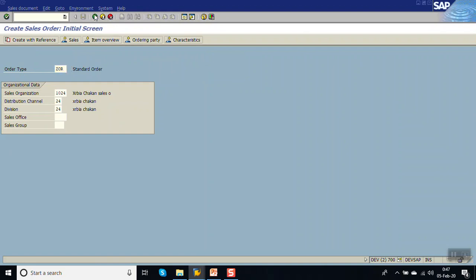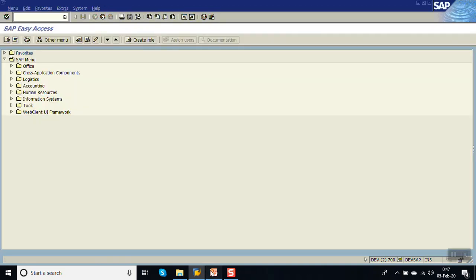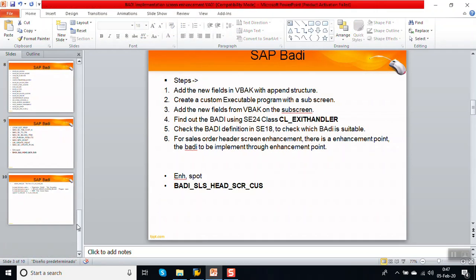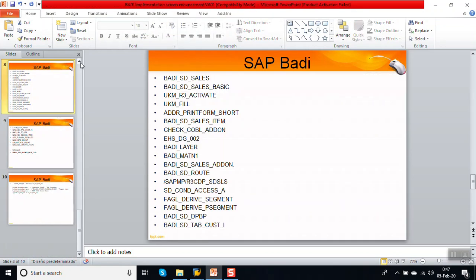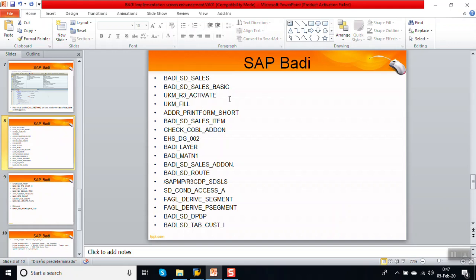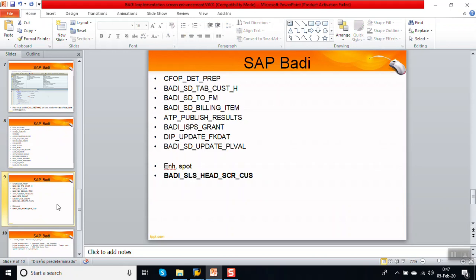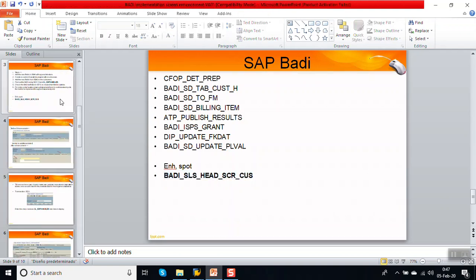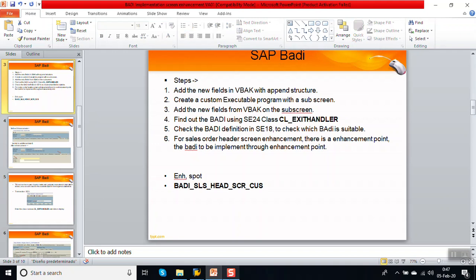Once we note down all the BAdI names, then we have to check the BAdI definition. Here I have noted down all the BAdI names. There are so many BAdIs in that transaction code VA01. Okay, so what I found is BADI_SALES_HEAD_SCRN, that is an enhancement spot that is used for the addition of custom field. So copy this because we have to check the BAdI definition.